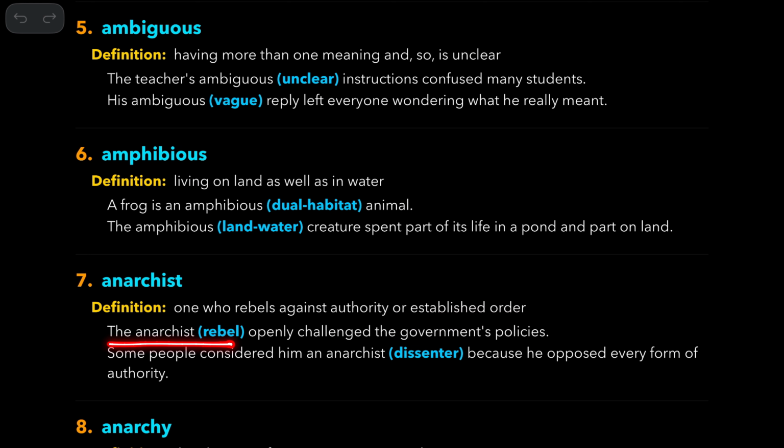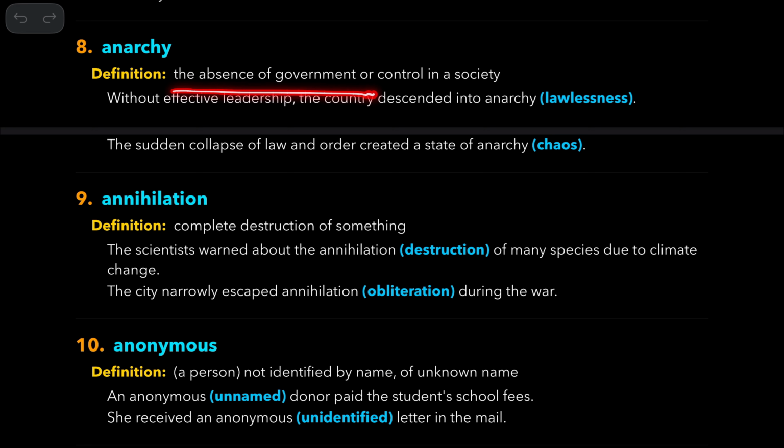Anarchy is the absence of government or control in a society. Without effective leadership, the country descended into anarchy. The sudden collapse of law and order created a state of anarchy.